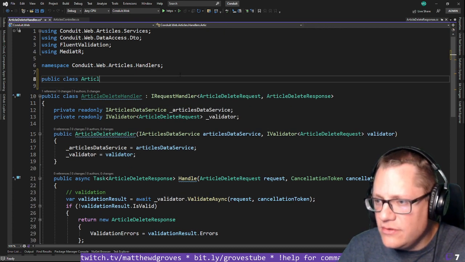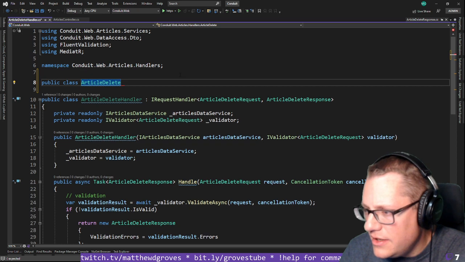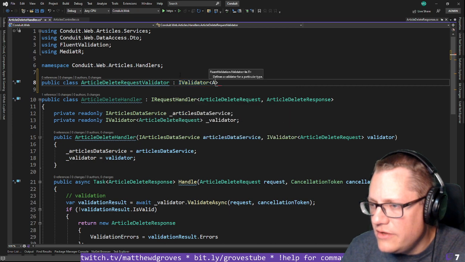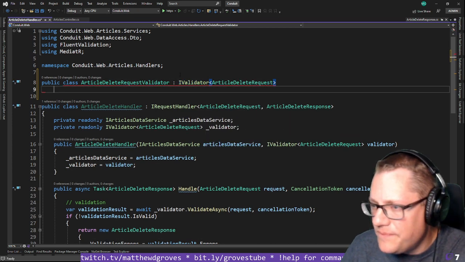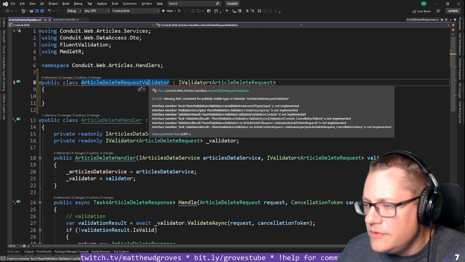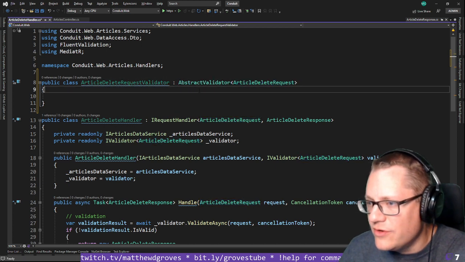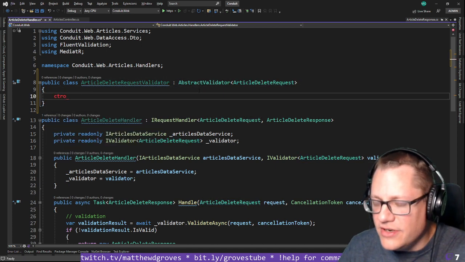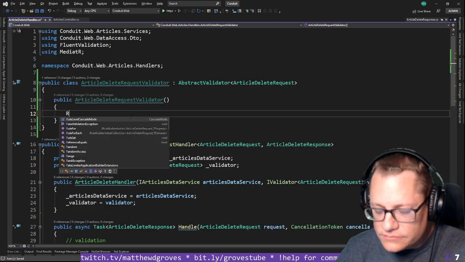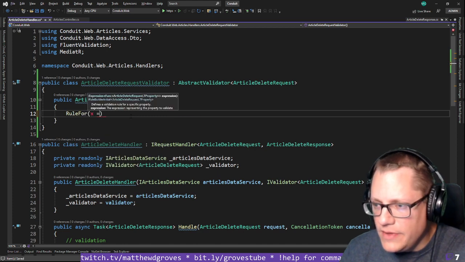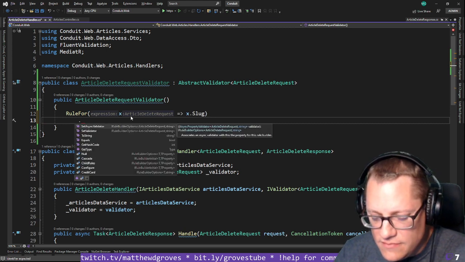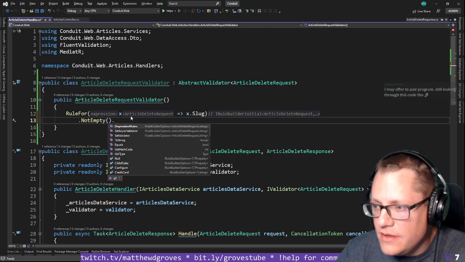Public class article delete request validator. I have validator of article delete request. Whoa, whoa. No, not iValidator, abstract validator. That does a lot more work for us. Okay. Constructor. This will be a very, very simple one. Not much going on here. Rule for x dot slug is not empty.